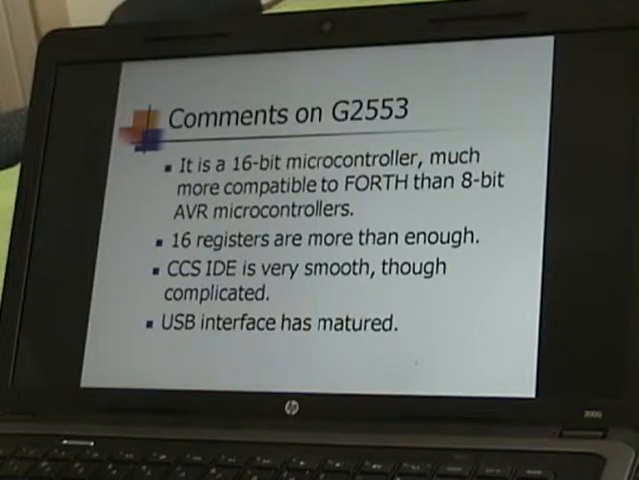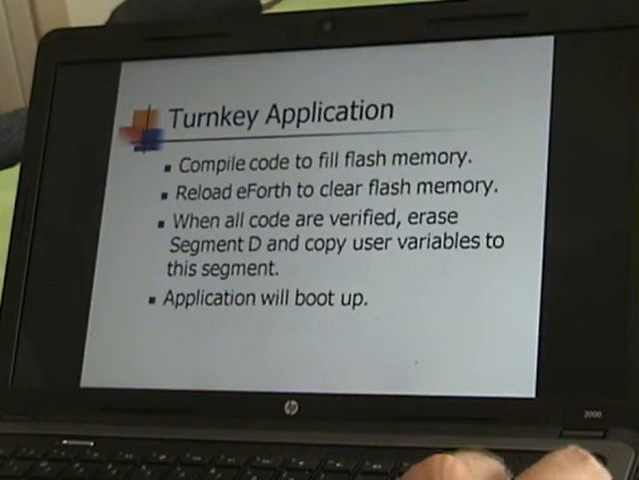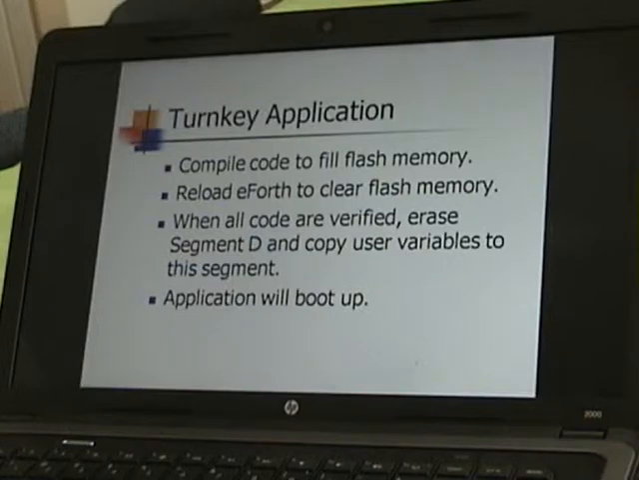And the Code Composer Studio, it is very smooth, though very complicated. And the USB interface is especially nice because you don't have to worry about it at all. It all runs in the background, and I don't have any trouble connecting the USB cable to the system.